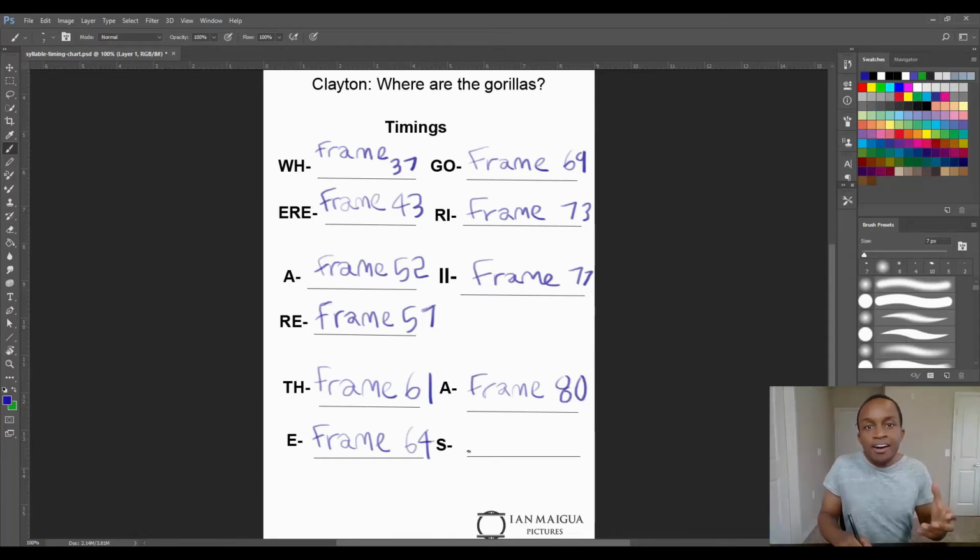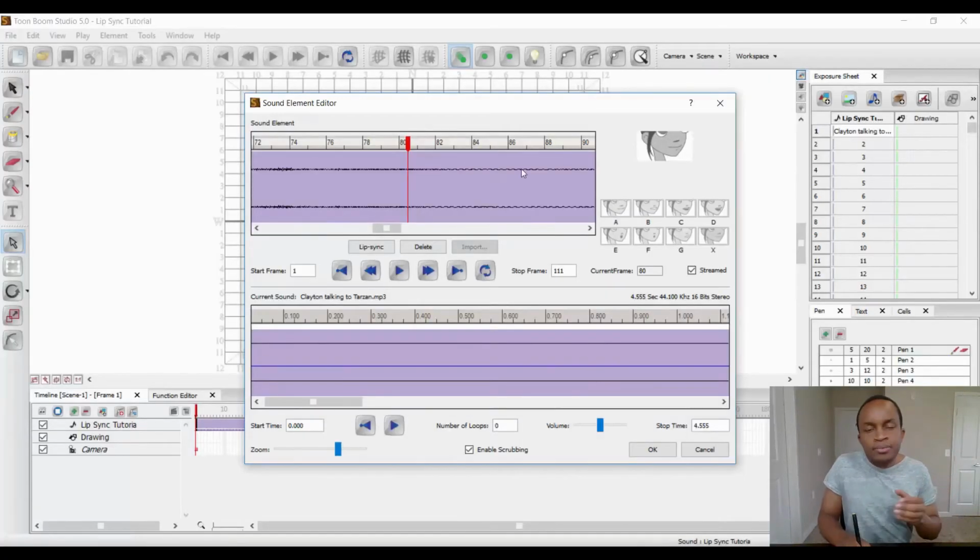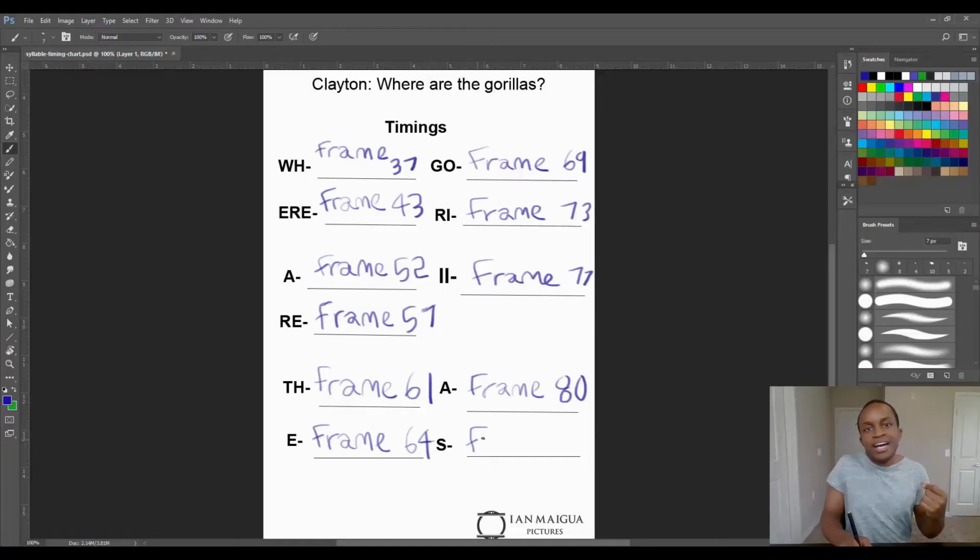All right. Now the last word that we need to focus on is the S sound. Now we're going to go back to Toon Boom. Then we're going to start scrubbing again. Now, as I'm scrubbing again, I'll notice that it's happening around frame 85. Okay? So I'm going to basically go back to Photoshop and write down frame 85.